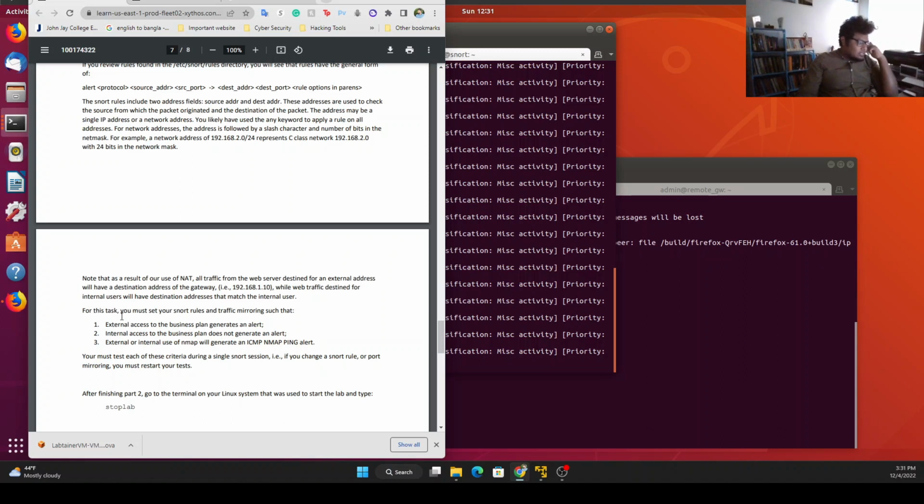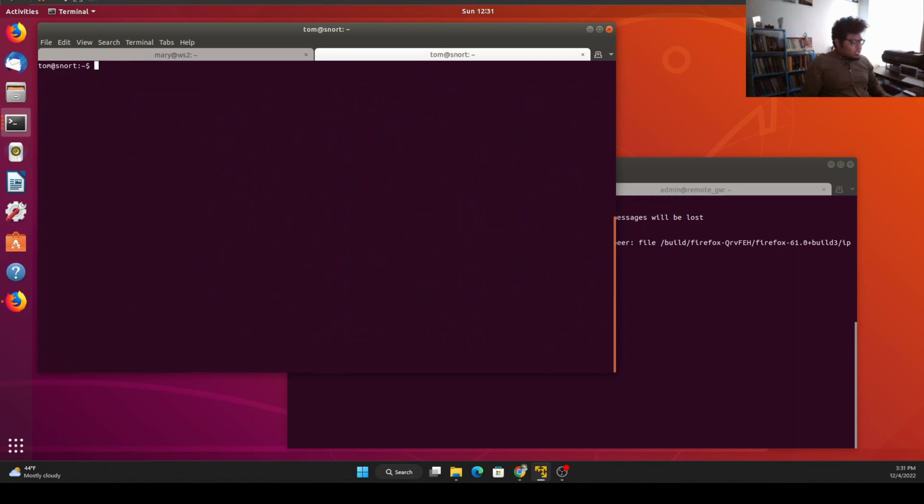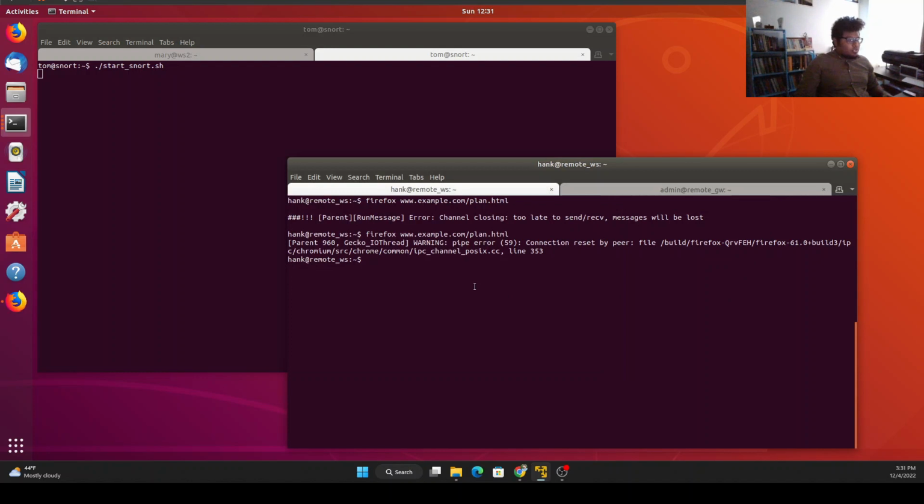Okay, for this step, you must set your snort rules and traffic mirroring such that internal access to the business plan generator and alert. We did it. External access. So external address means the Tom directory. So if you go to the Tom directory and do the same things, maybe you can see some traffic in here. You can clear this up. Then start the snort in the Tom directory. Sorry, not the Tom hang directory.